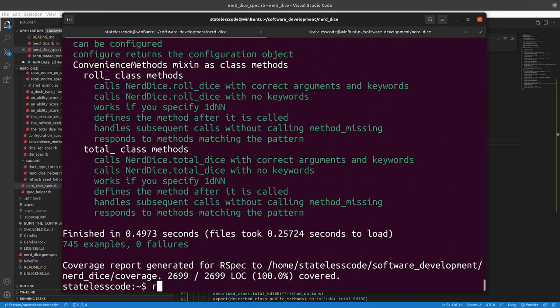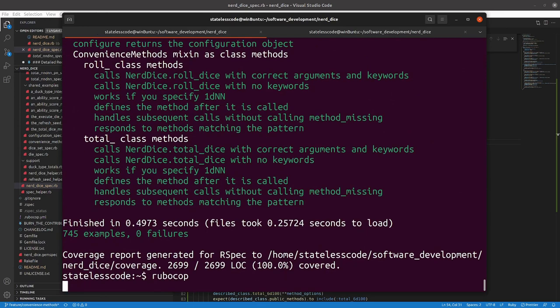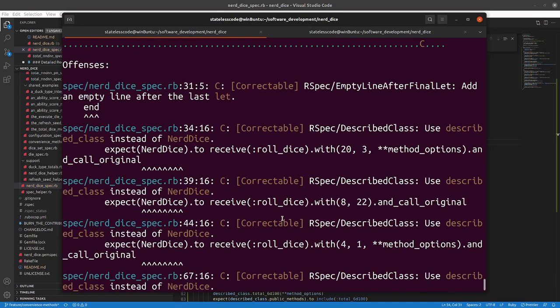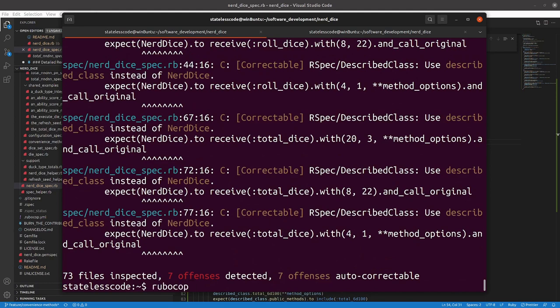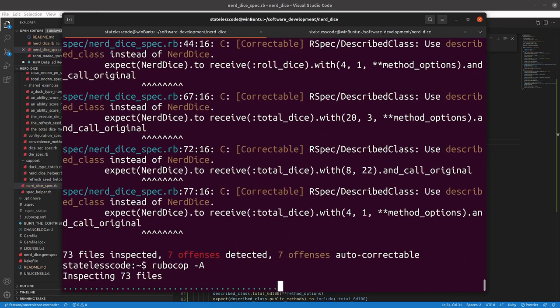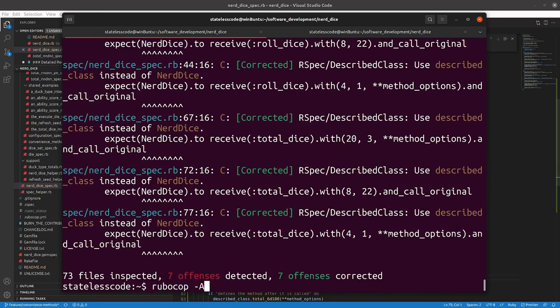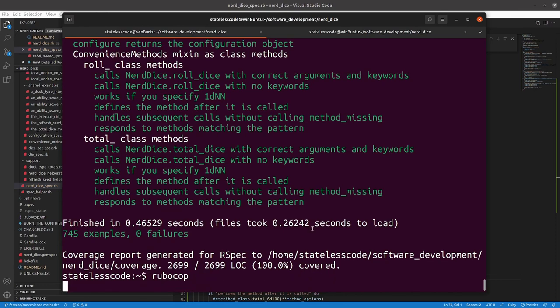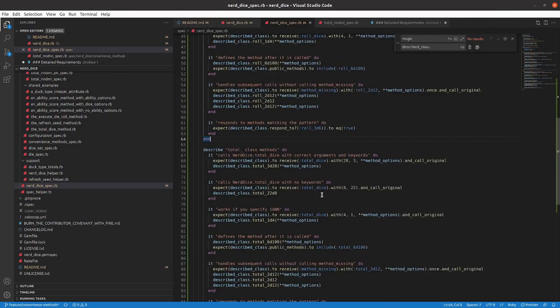That's working. RuboCop is all right. Those are all auto-correctable. Our spec is still passing. RuboCop is now happy.